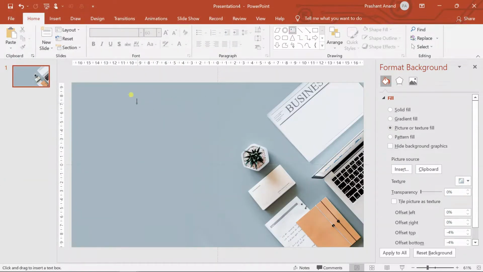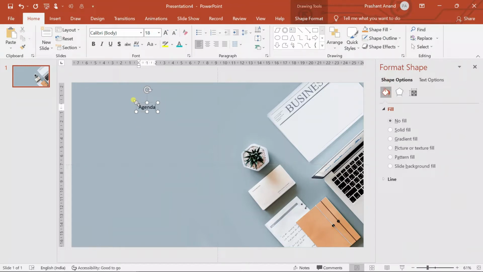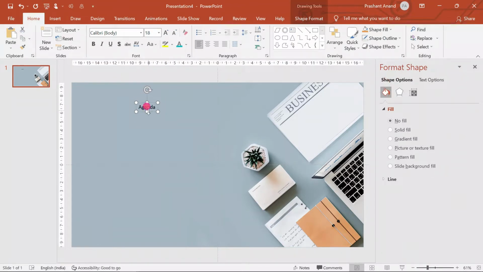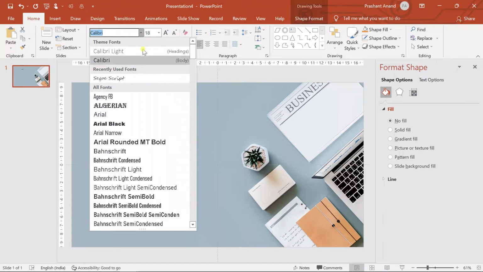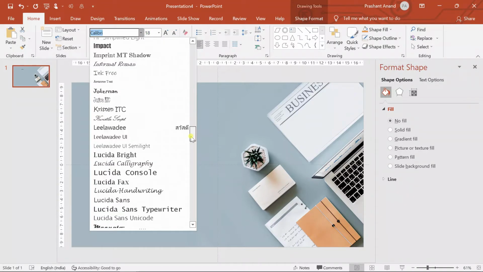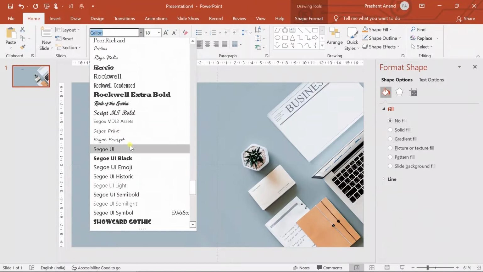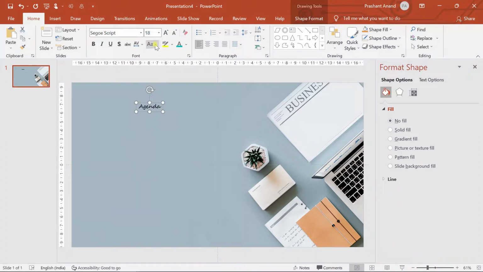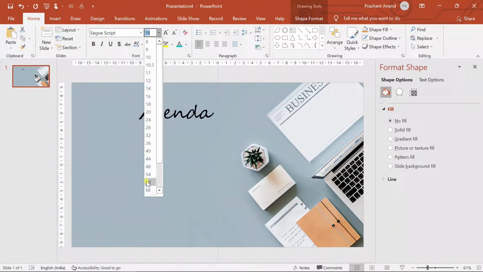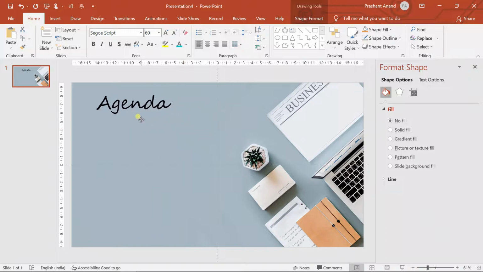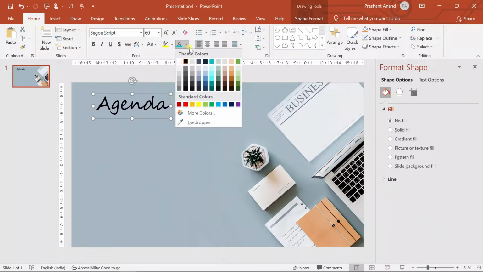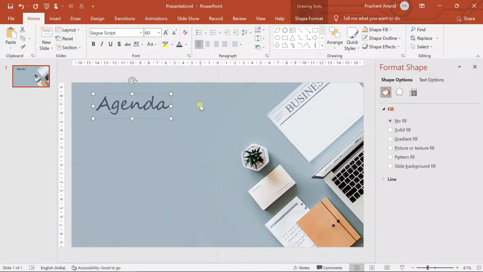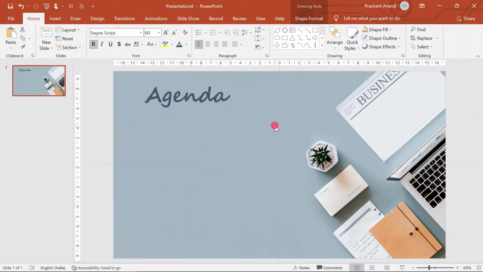Now let's add some text, which will be agenda. So what will be our presentation agenda? We will cover that here. For font, I am using Script. Let me increase its size to 60. Okay, and I'm changing its color to this blue-gray color. And now it is looking perfect. Let me align it a little bit.